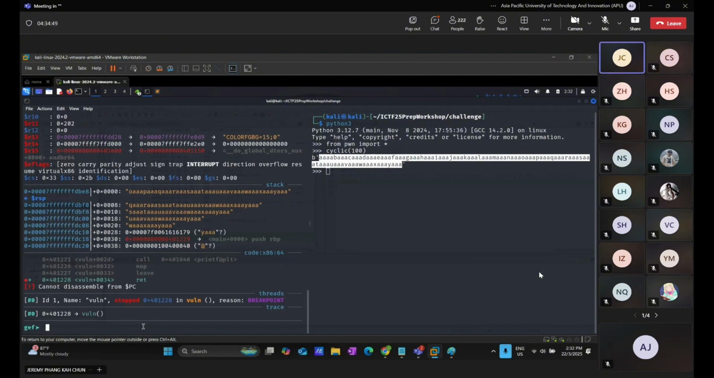Now this is the most important part, right? You can see that right now we are at the point where the program crashes. And since we're at the point where the program crashes, what we need to do is inspect the value. You can do this by typing this command right here, x slash s.